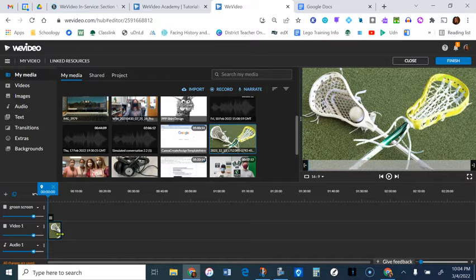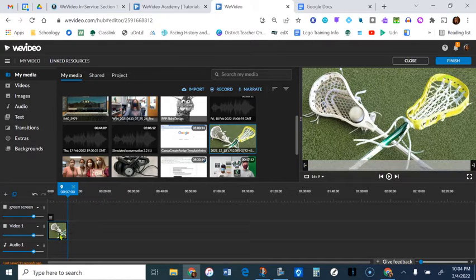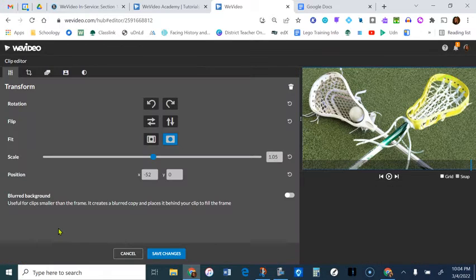The easiest way is just to hover over a clip and you can drag it out as long or short as you want. You can also change the timing once we get into the editing of the picture, and you can edit any picture or video clip or audio clip on your timeline by just double clicking on it. So if I double click, I get this menu of options.